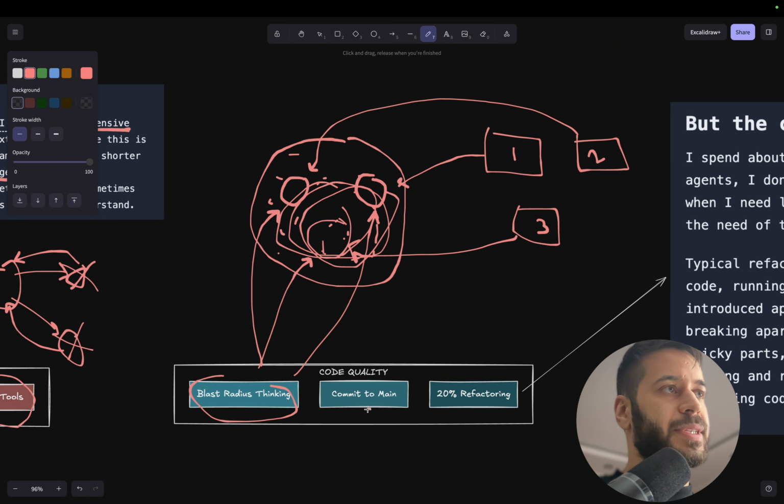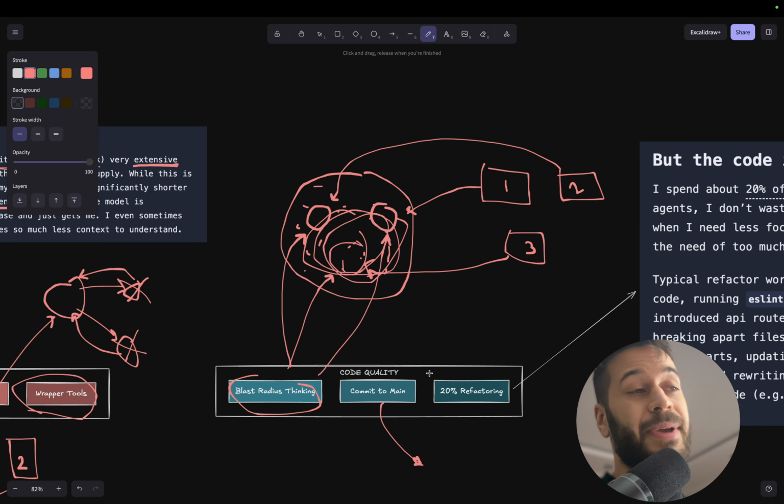Another thing is that he commits directly to main. So he basically has a linear workflow. He doesn't use something like git worktree. This tends to be better than asking the agent to work in multiple branches and then do merges, because this introduces merge conflicts and additional overhead that complicates the process.